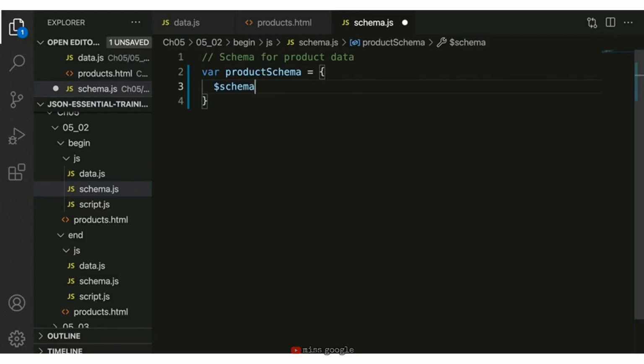Remember that JSON requires key names as well as values to be double quoted, so I have to put double quotes around this. And I'll follow that with a colon, and then the value, and this is a special value that's defined in the JSON schema specification, and it's a URI, that's http://json-schema.org/draft-07/schema#. And this value indicates that this schema implements draft 7 of JSON schema. And I'll end this line with a comma, and on the next line, I also want to include the $id property.